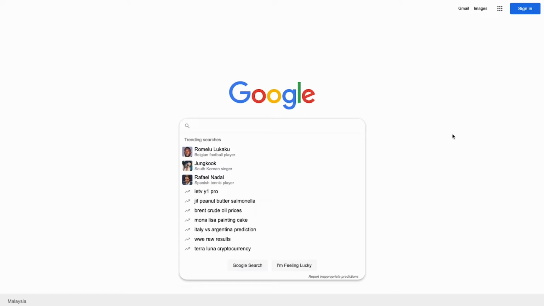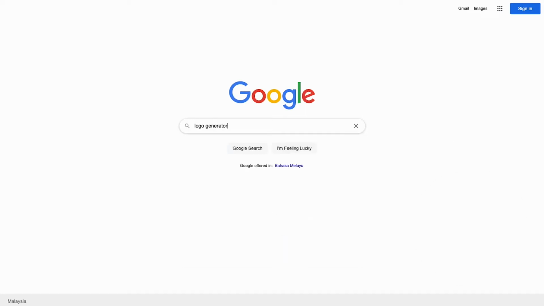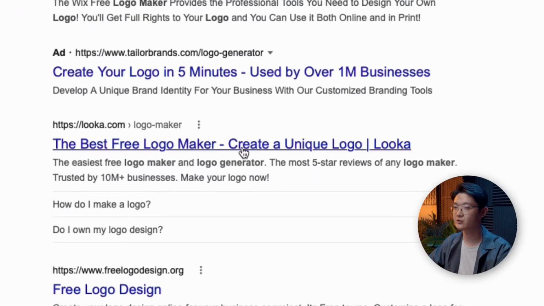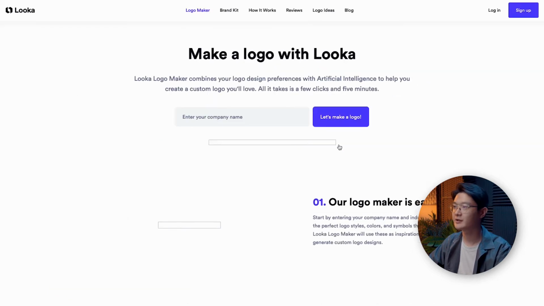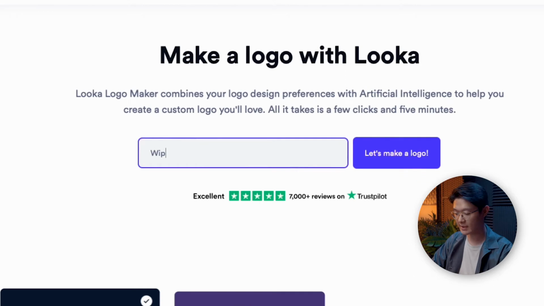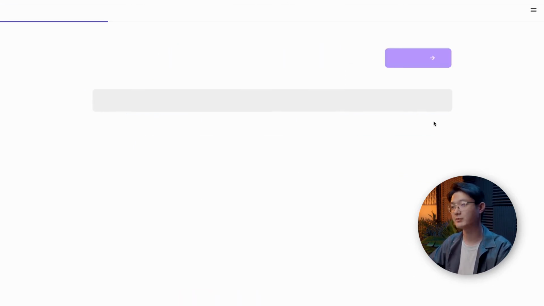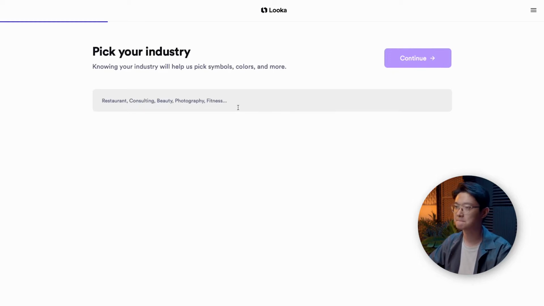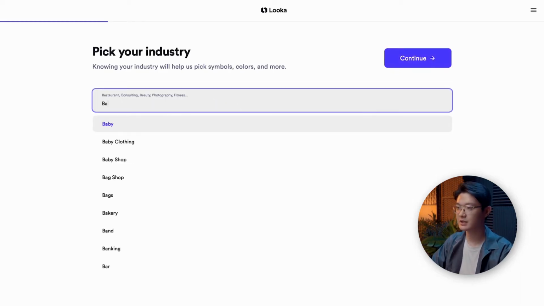Let's start off with the very first step, which is finding a logo generator. So what I did was go on to Google to search for one. So I will go with this Looka, depending on how you pronounce it. For the purpose of today's video, I'll be using a fake company name. The company name I have, let's call it YP. It's actually, I'm thinking, a baby product selling wipers. So I just call it YP. The industry would be baby.